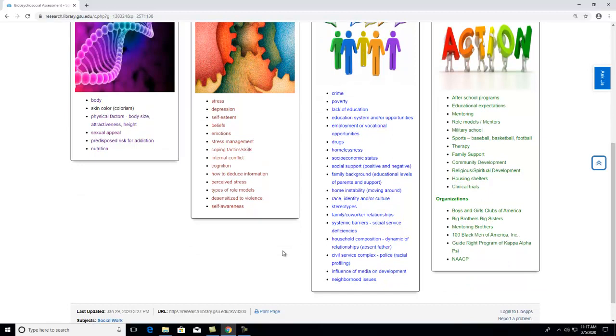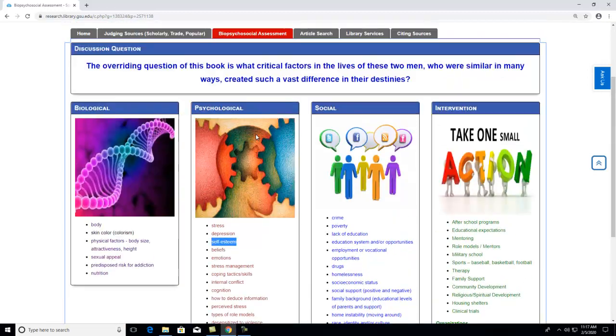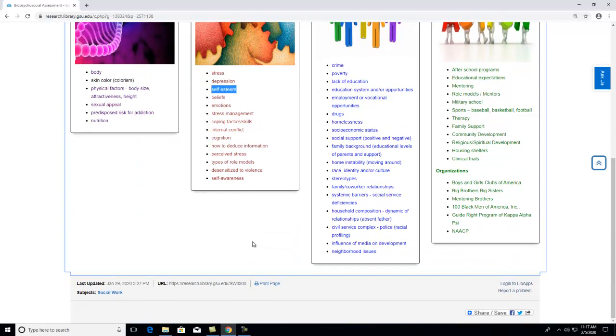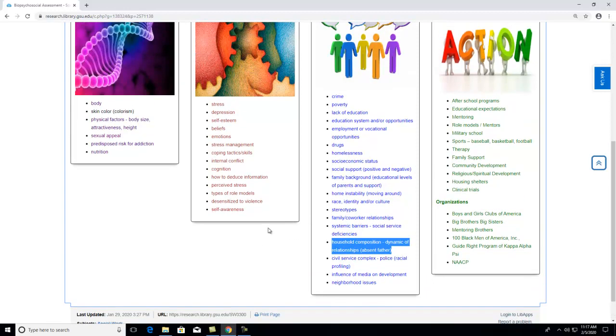These listed differences can be used as our keywords to find scholarly articles. Let's take self-esteem from the psychological category and combine that with absent father, which is here, from the social category.